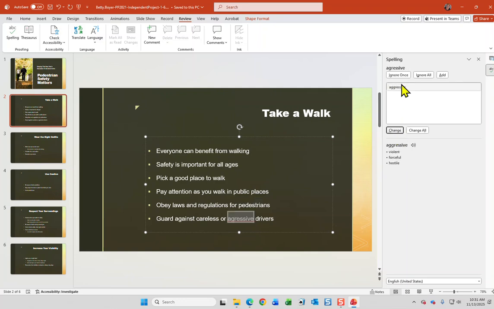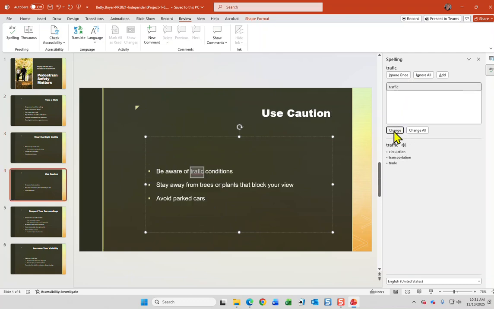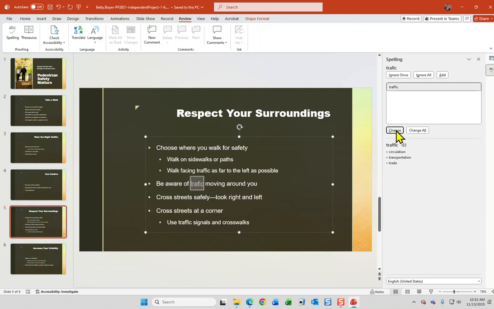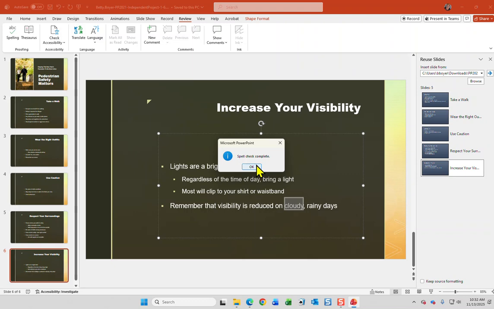And then aggressive, again, we're going to choose change. Remember is already selected, so we just have to select change. Traffic, change. Traffic again, change. Regardless, change. And cloudy. You want to watch here because that's not the option that's automatically selected. You have to come down and choose cloudy and then change. Okay, our spell check is complete. All of that is good.